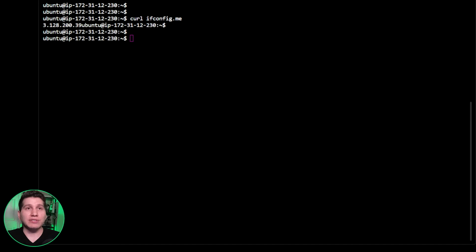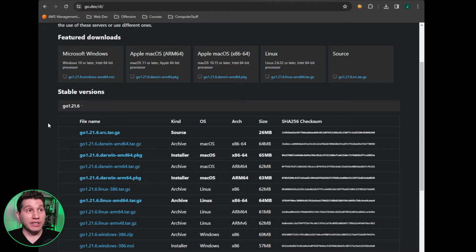Since this one's a fresh Ubuntu machine, I'll just do a quick sudo apt update and sudo apt upgrade. While that's running, I'm going to look at the Go downloads, which is at go.dev/dl. I'm going to be grabbing the Linux tarball, so it's going to be Linux AMD64. Just grab that link and then we'll head over to our Ubuntu server and download that file.